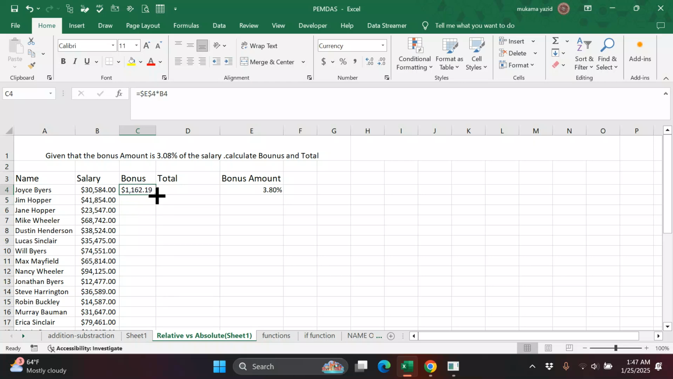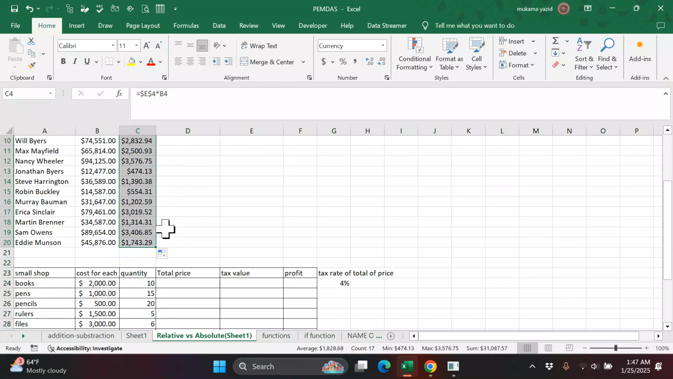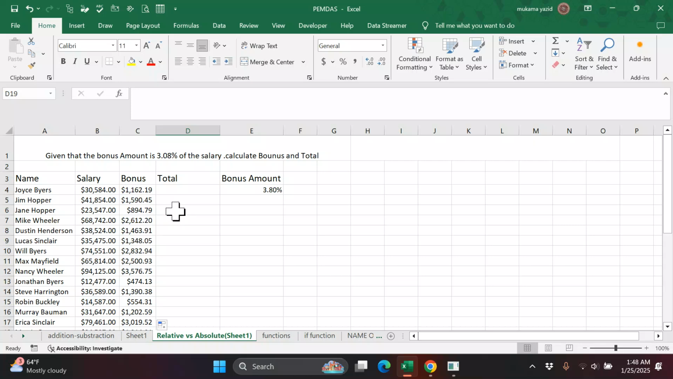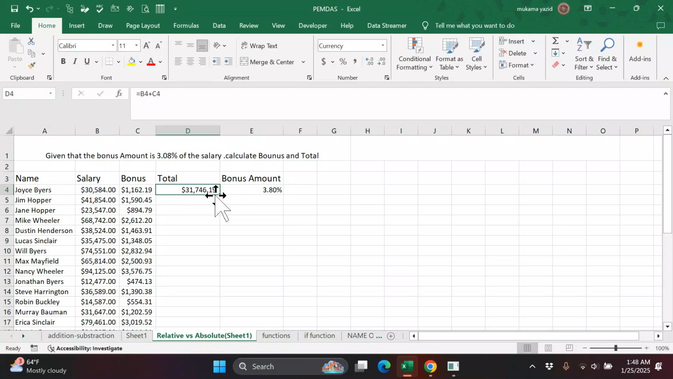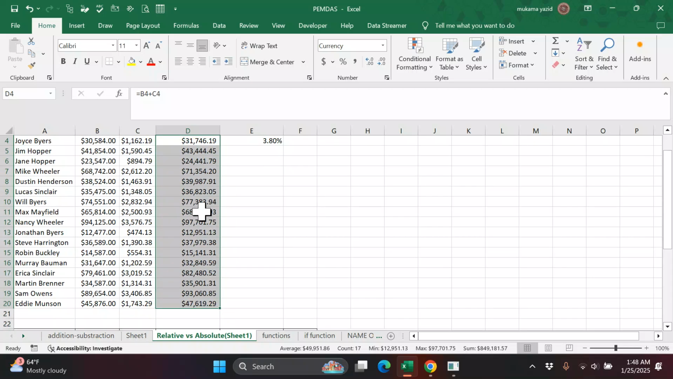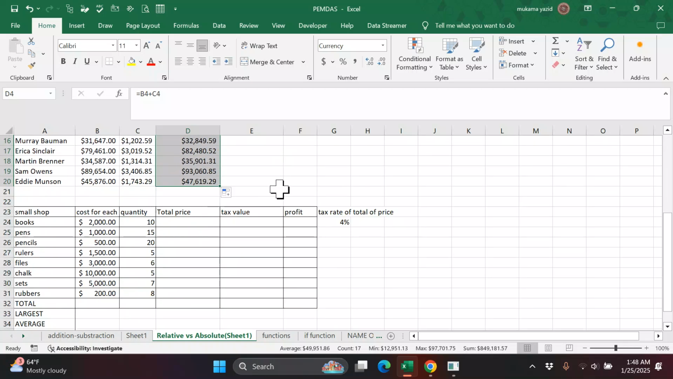So from there we autofill up and down. Then they say the total. So salary plus the bonus, you get the total. So equal sign, then we say this plus this. So we get the answer, and we do what we call autofill. So that is the answer I wanted.